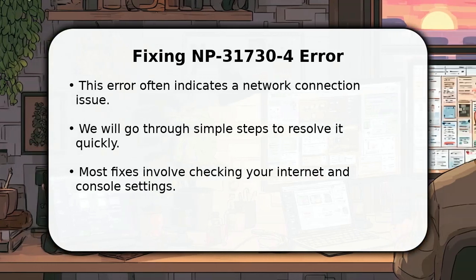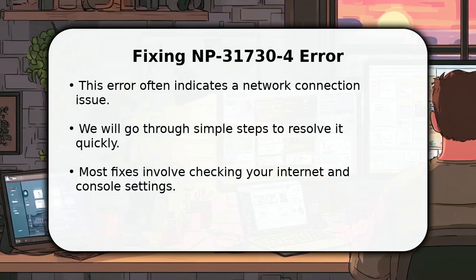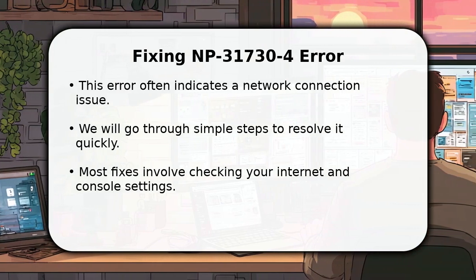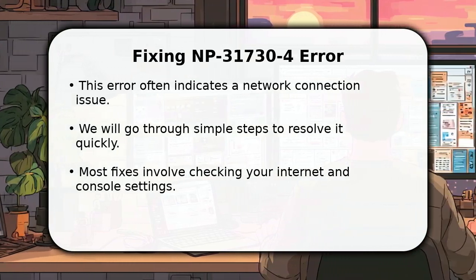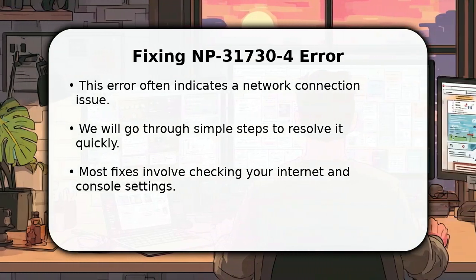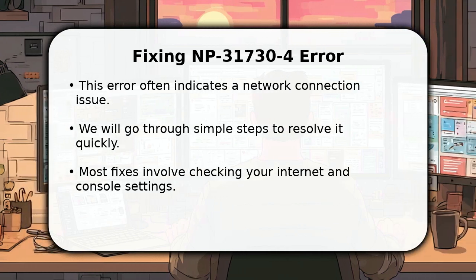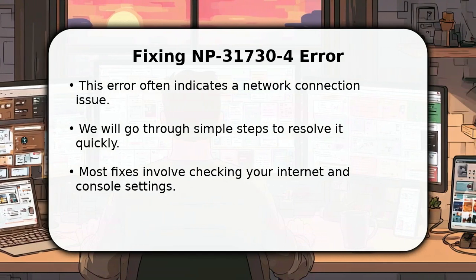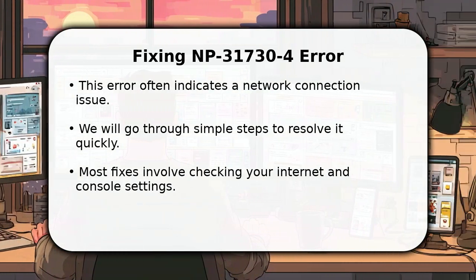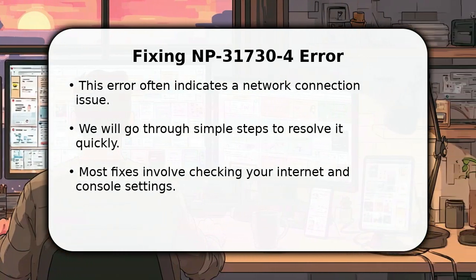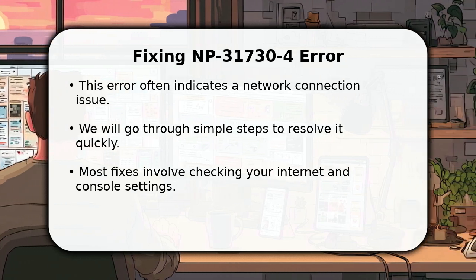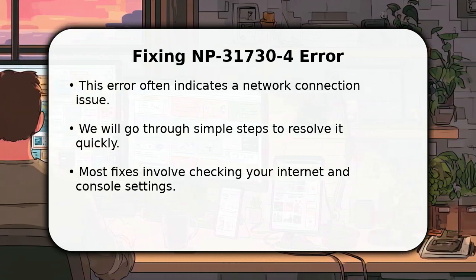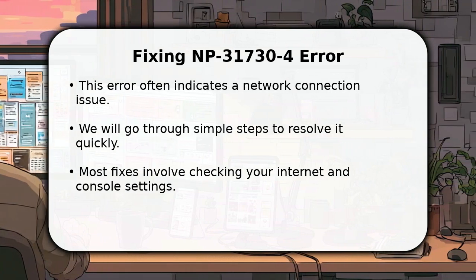In this video, I will help you fix error code NP-31730-4. First, let's ensure your network connection is stable, which is the most common culprit for this message. We'll start with basic troubleshooting, like restarting your console, a simple step that often resolves many issues. This quick check sets the foundation for more advanced solutions if needed, helping you get back to your activities swiftly.